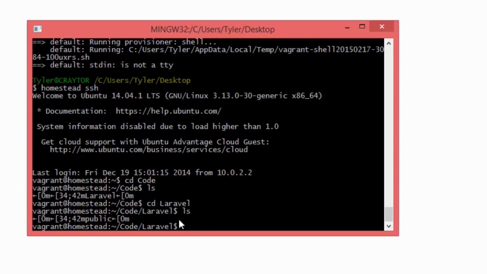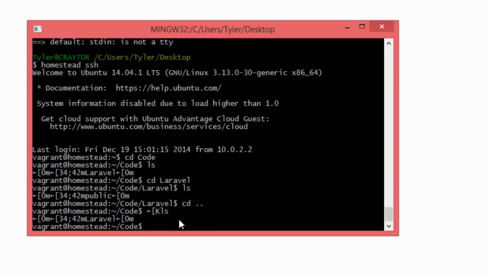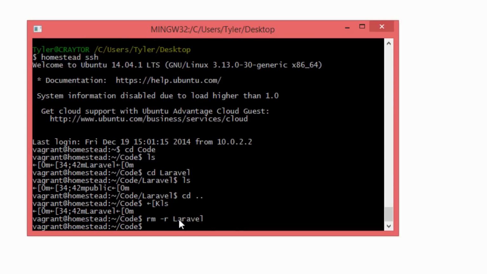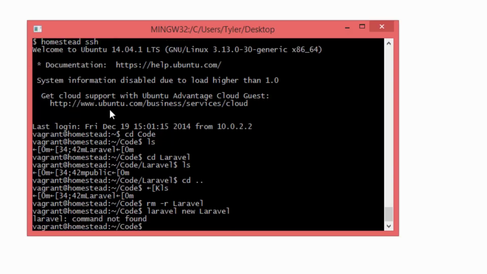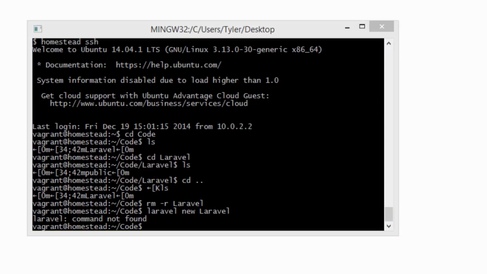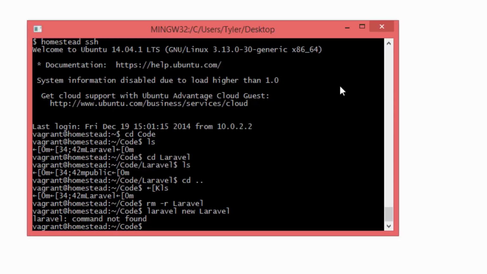And actually what I'm going to do is cd up real quick, list these out, and do rm -r on Laravel. And all that's going to do is make it really easy so I can go ahead and install Laravel. Alright, so what we're going to do now is type the command laravel new, and then name it Laravel. And it will go ahead and make, or I guess it won't work on these boxes. So what we have to do is the manual way, which is to use Composer.